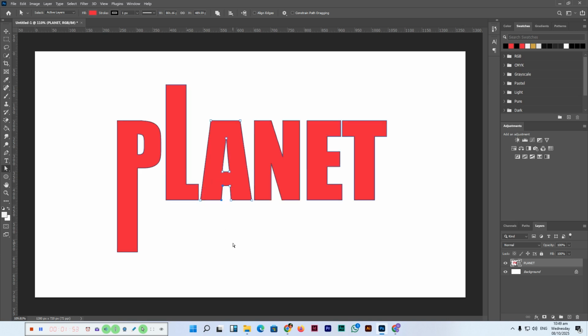See? So from one side I selected. If I select both of them like this, now both are selected, so one side will go down. See? So how easily you can apply this typography effect in Adobe Photoshop.